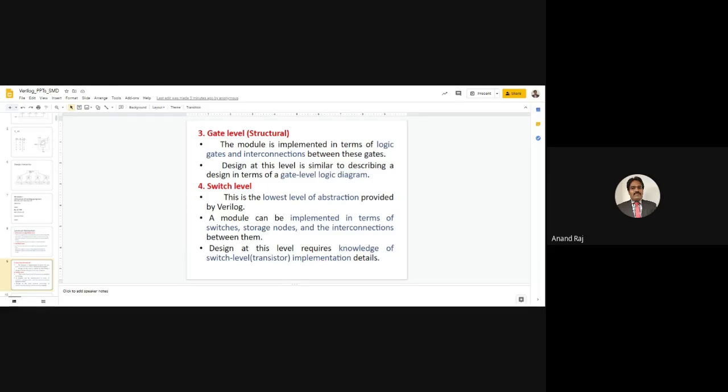So there are four methods of writing a program, which we call levels of abstraction. The first level is behavior level. Repeat with me. First one is behavior level. The second one is data flow level. The third one is gate level, and the fourth one is switch level. Gate level is also called structural level programming.